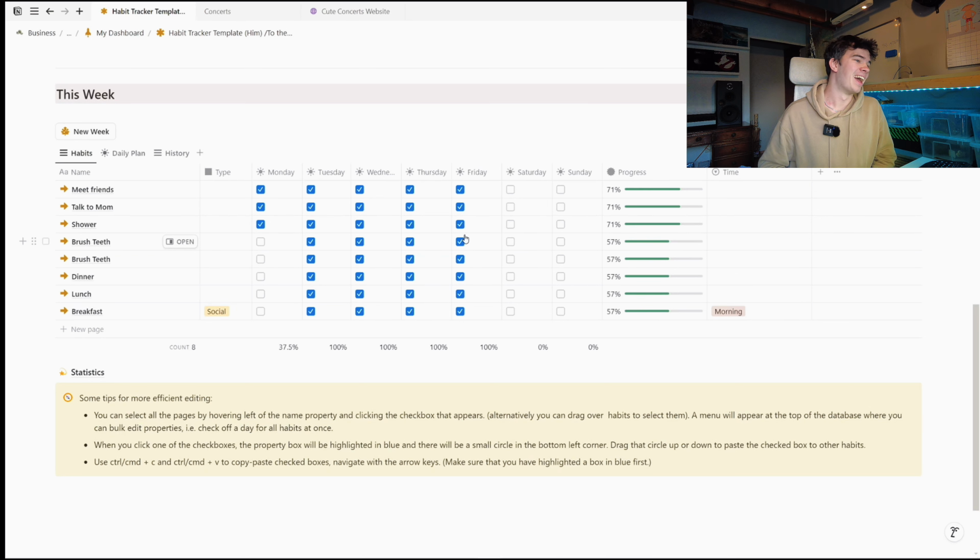It's that easy. And the nice thing is you can see your progress for the day down here. So if we've completed everything for Wednesday, you're going to see that 100% checked. And the progress of a specific habit for the week, you can see here. So you have this progress bar.